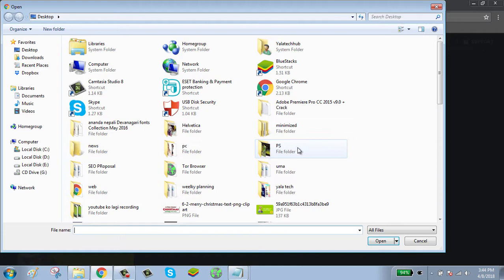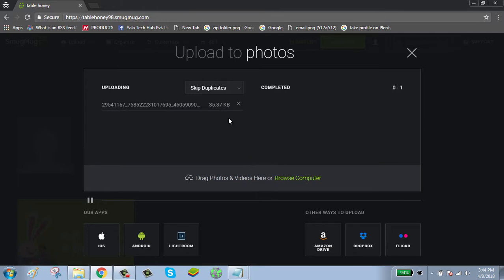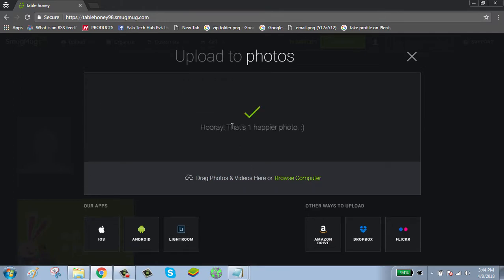Click on browse computer. Select the photos. Click on open. It may take some time to upload. Now your photos have been successfully uploaded.